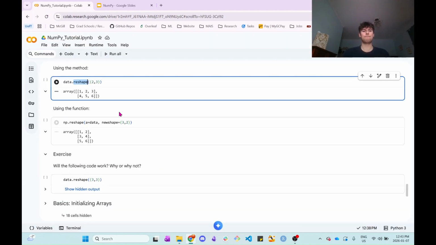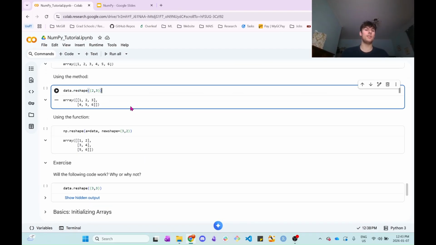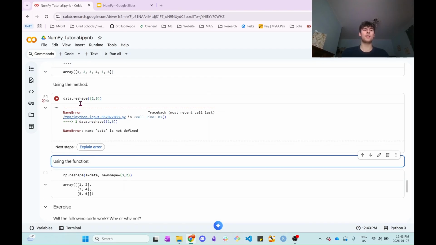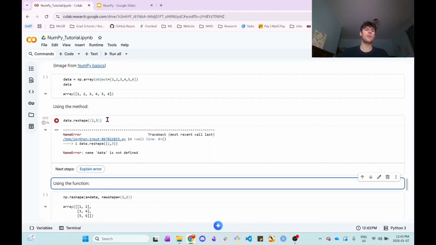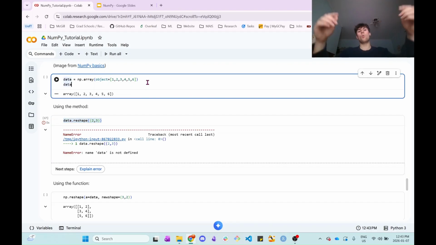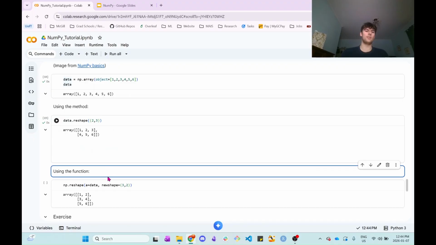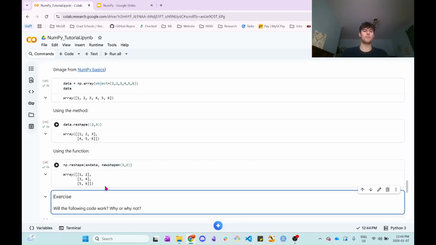Our next exercise, by the way, I didn't run any of these cells. The output's displayed because I ran them earlier. We're going to get an error on this because I haven't run the cell yet where data was defined. So the order in which you run the cells matters. So I can't run this cell because data is defined up here, but I haven't run this cell yet. So I have to run this, then I can run this, and I can also run this.